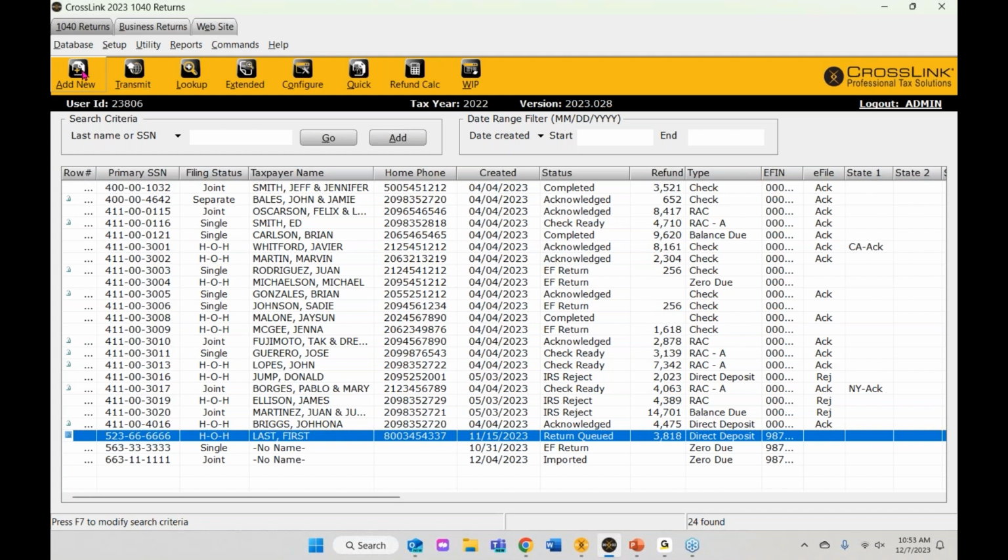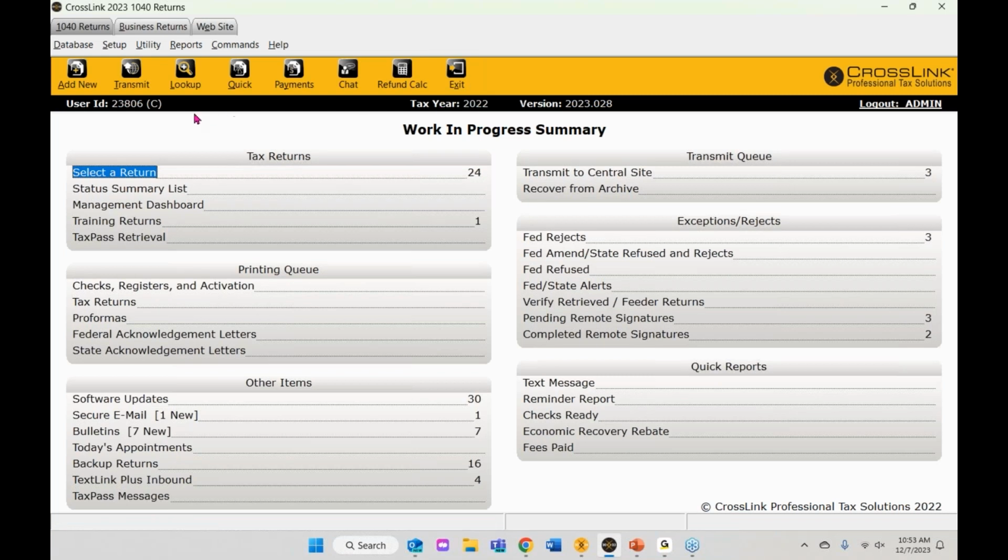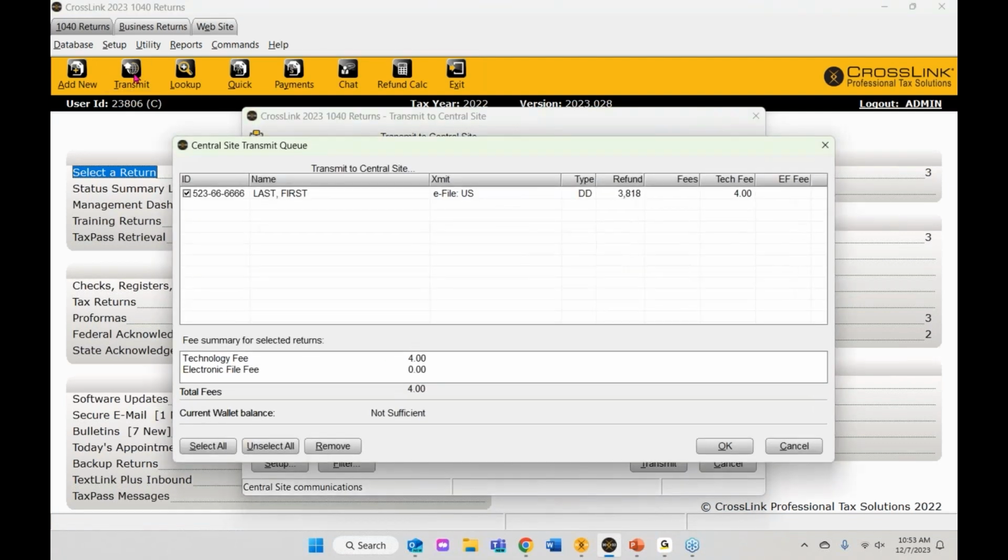And if you do want to send out that return, if you want to e-file it, the process with the desktop software is to transmit with the program. Clicking on Transmit to Central Site here on the Work in Progress or Transmit button on the toolbar, same thing. It just opens up the transmission queue showing me what is going to be e-filed. If I wanted to, I can unselect it for now. This is if I want to not transmit this return just yet, but I want to keep it in the queue. I want to leave it in here.